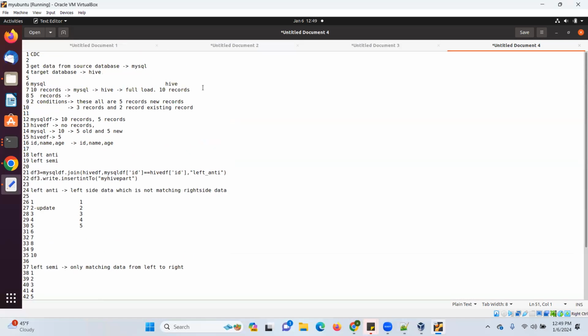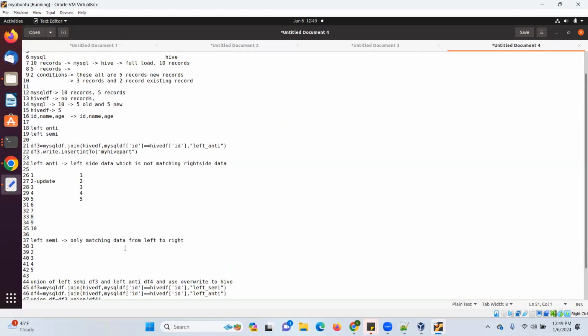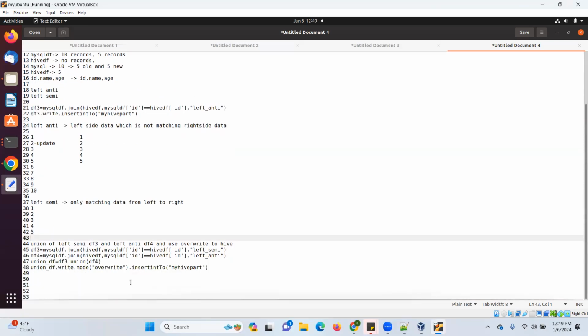So what you do, just try this one. You already did the MySQL Hive integration, right? Now you have to combine the two programs. You know how to read and write data from MySQL and how to read and write data from Hive. So you have to combine those two programs and make two data frames.